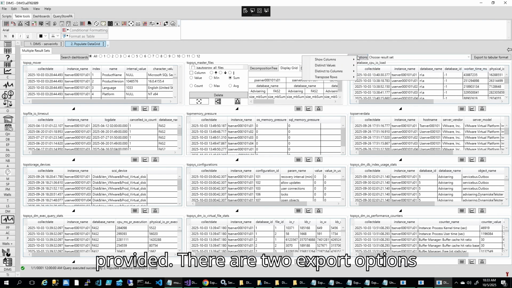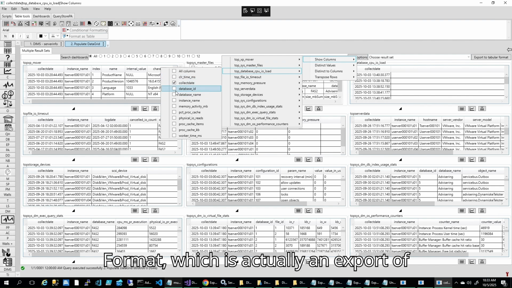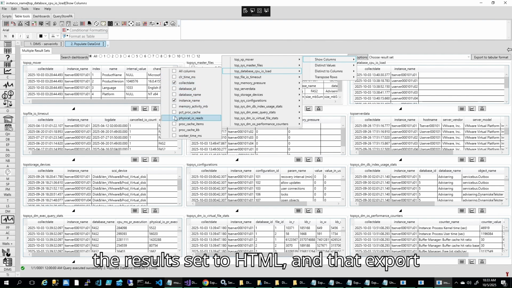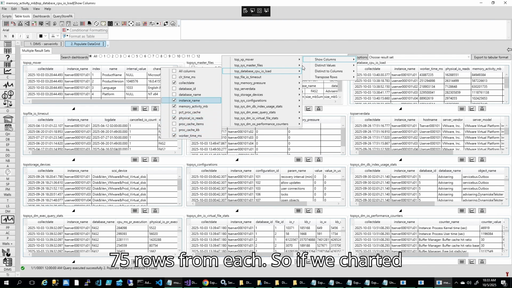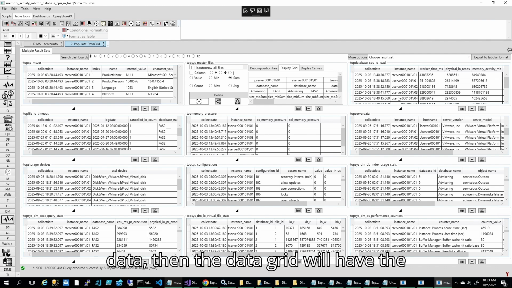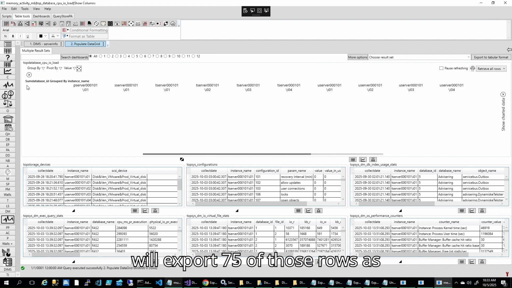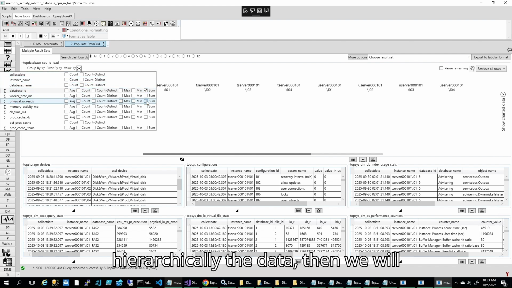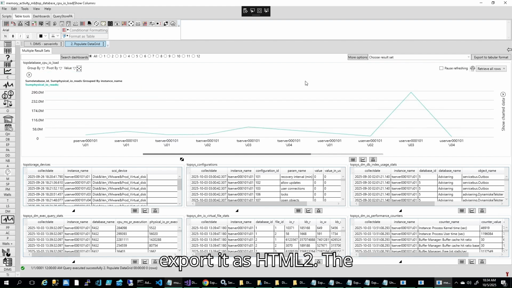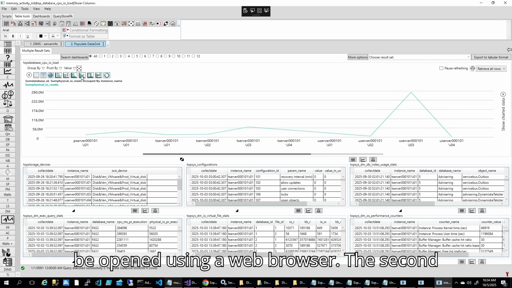There are 2 export options possible. One is export to tabular format, which is actually an export of the result set to HTML, and that export checks all the data grids and takes 75 rows from each. So if we charted data, then the data grid will have the rows used to chart the data, hence we will export 75 of those rows as an HTML table. If we displayed the data hierarchically, then we will export it as HTML2. The final HTML is saved on disk and can be opened using a web browser.